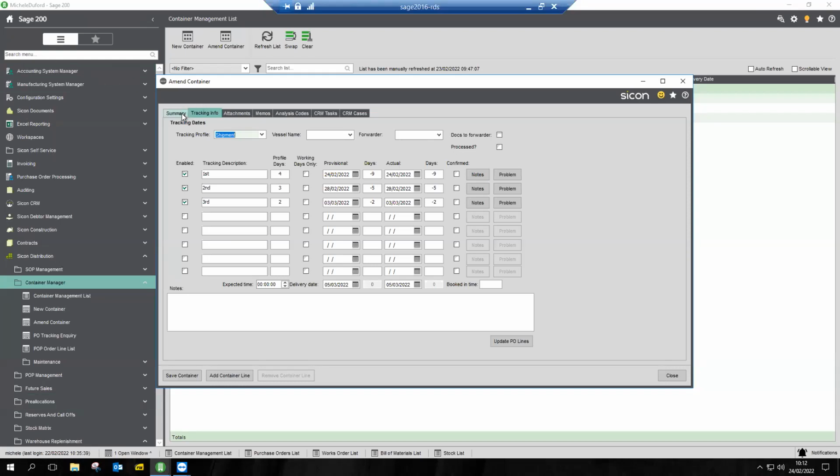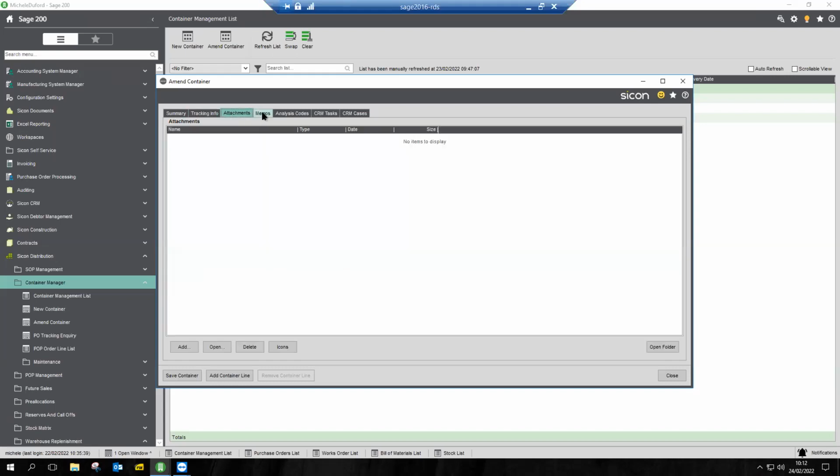So I can create my container, I can create the tracking profile behind that container, and I'll be able to see that against each of the purchase orders, which I say are on it. I can also put attachments and memos against the container, so any of the shipping documentation that comes through can also be added into that.